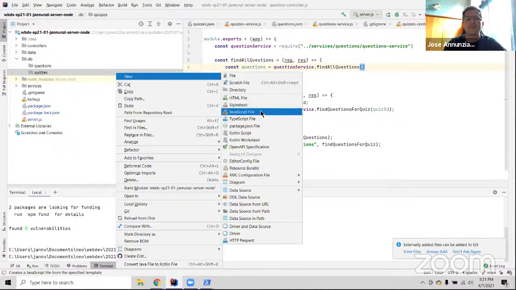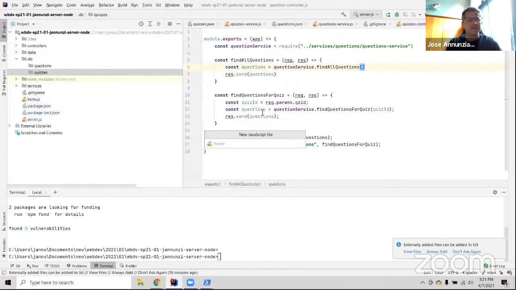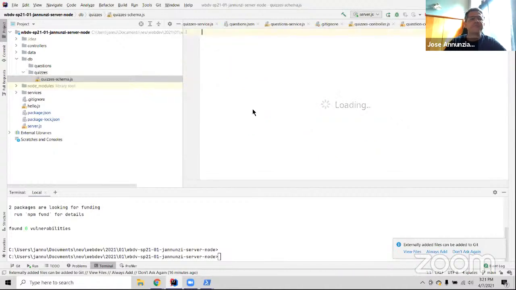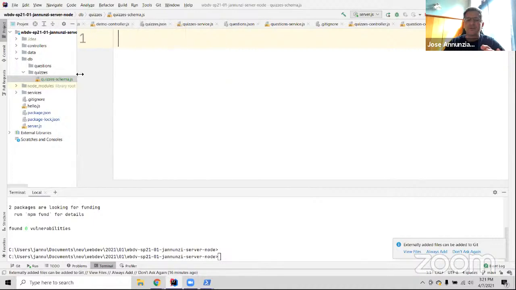So we're going to create a new file. We're going to call it the quizzes schema. Again, this is playing the same role as a class. All right, so how do we do this? We have to establish the structure of the data. So first, we're going to bring in the Mongoose library.